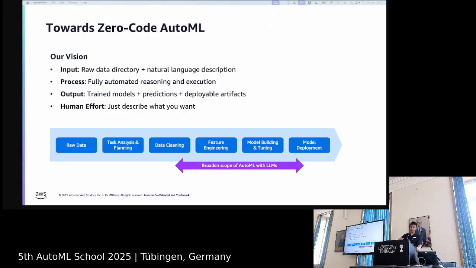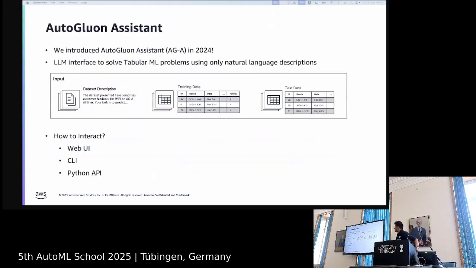So in the process, we want to build a system which is fully automated and works with reasoning and execution of all of these middle steps that are involved in the pipeline. Eventually, we output trained models and deployable artifacts, and the human effort is just that you describe what you really want to achieve. To this end, we introduced AutoGluon Assistant last year in November, and this was the first step. It was still early days. We've been experimenting with this. We've also been using it secretly in some open challenges, which I'll talk about later.